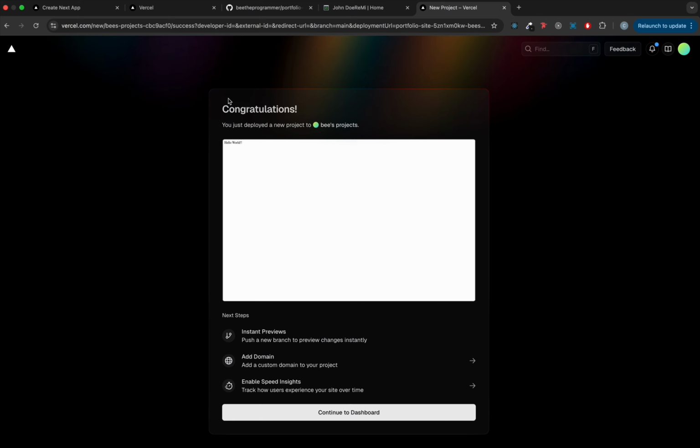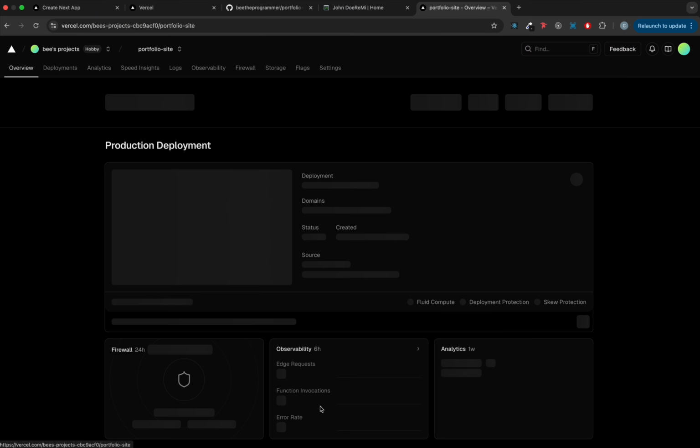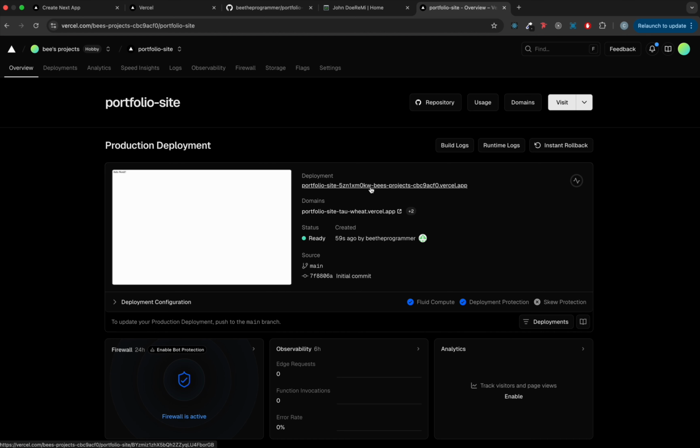Nice. As you can see, our application is deployed. So let's say continue to dashboard. Good. Seems like we have a couple of links. Let's check them out. Let's click on, let's say, domains. Click on this link. Oh, it shows us the application we have. Interesting. Hello world. So as you can see, we do have this now on HTTPS.